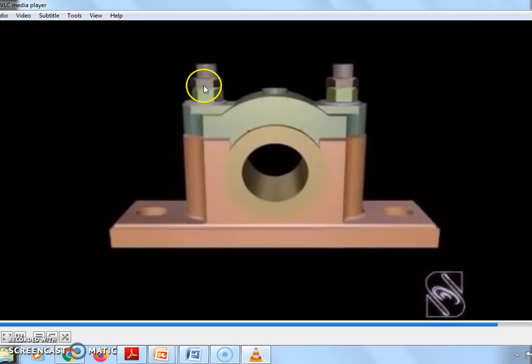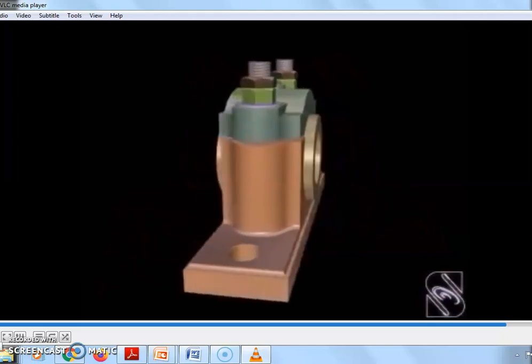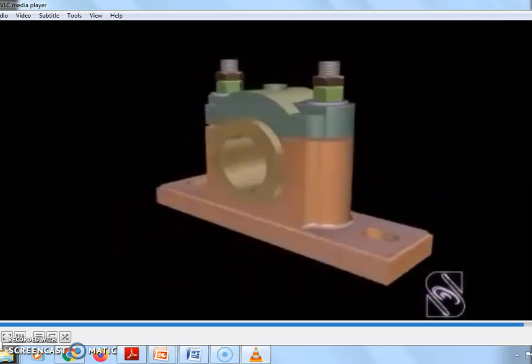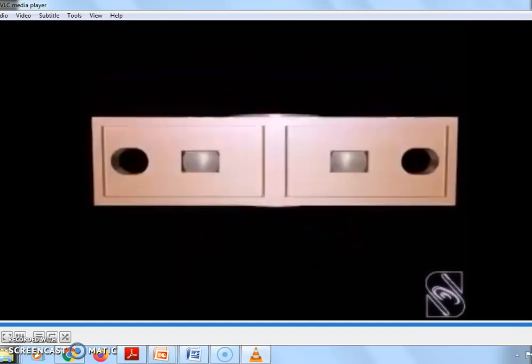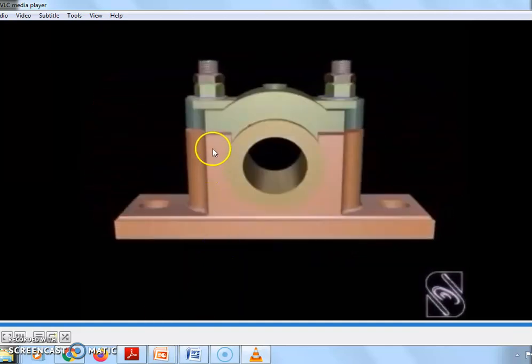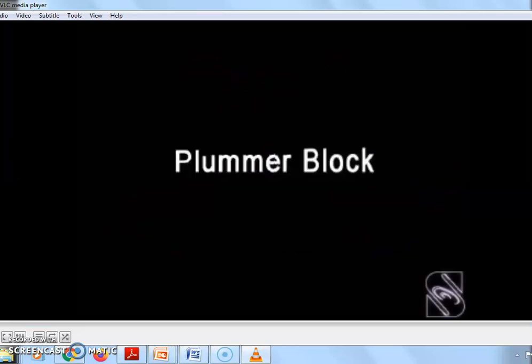This is a nut and lock nut. These are assembled. So these parts are assembled. In this way, these parts are assembled. This lower part is the body of pedestal bearing, the upper part is the cover. This is a brass. From the lower side we insert the bolt, and nut and lock nut are used. Okay, so we see this is a plumber block.